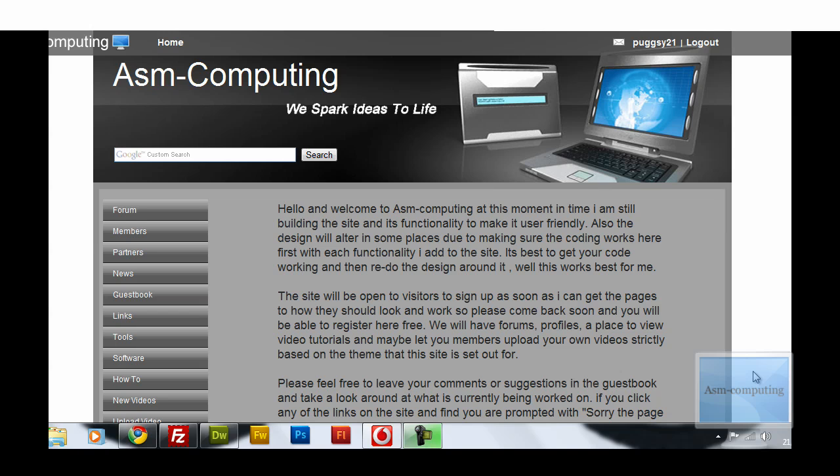Today I'm going to be doing a tutorial using PHP scripting. Now I use Dreamweaver CS5 to actually make my script, but you can use other text editors such as Notepad. There are other ones out there, but I prefer Dreamweaver. So use whatever text editor you want to use.